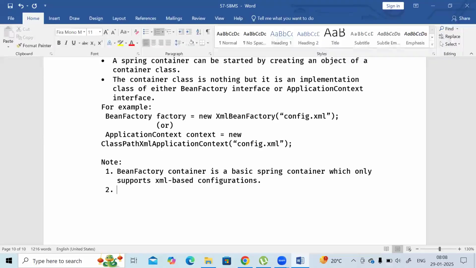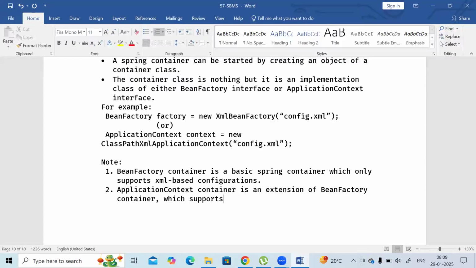Now, the second point I want to tell you. Application context container is an extension of the Bean Factory container, which supports both what and what configurations? XML-based configurations and also annotation-based configurations.